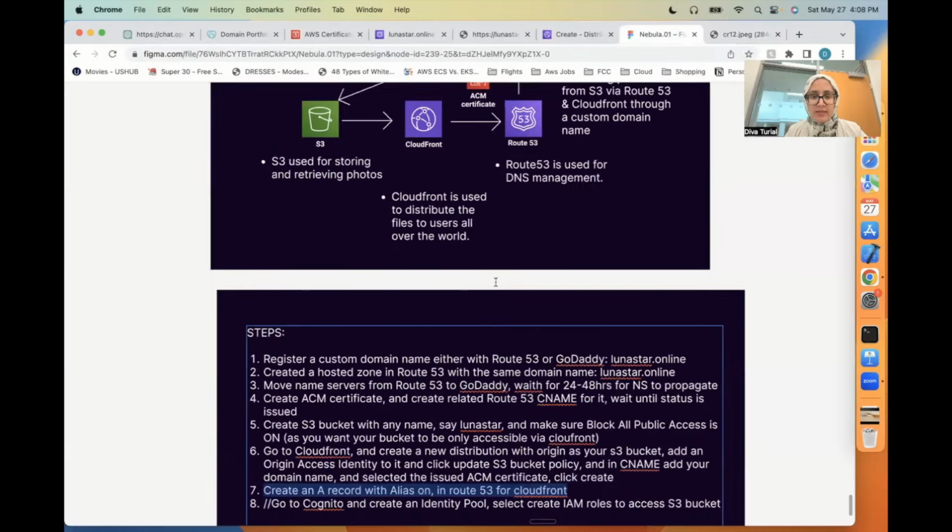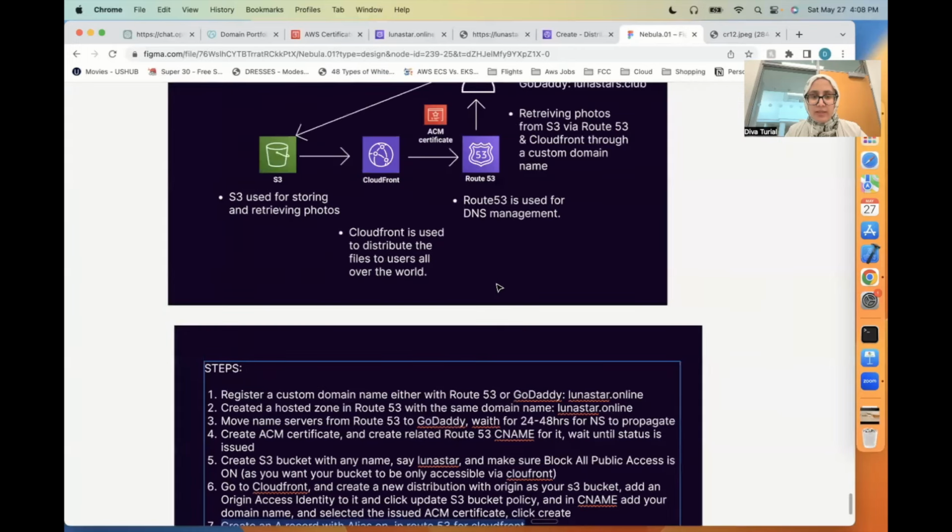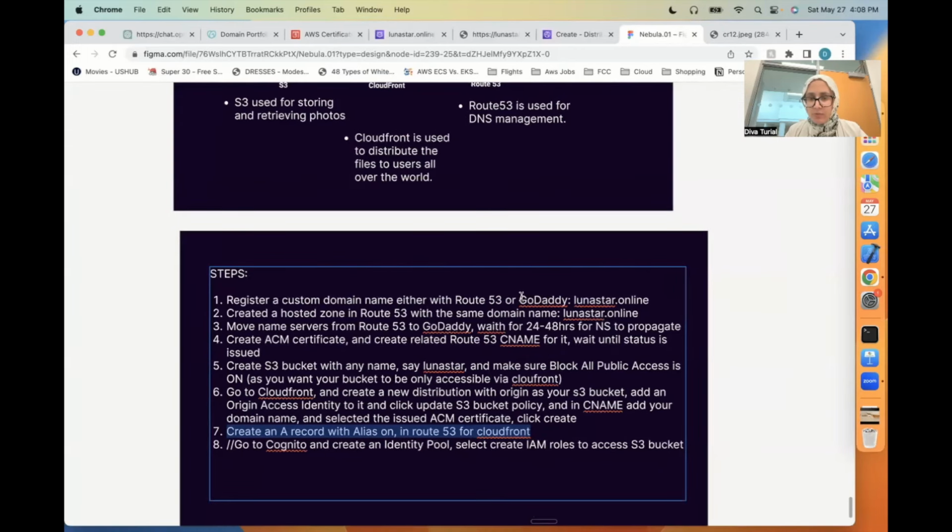Coming back in here. So we know what we did is we created a custom domain name with GoDaddy. We went to Route53, created a hosted zone with the exact same domain name. We moved the name servers from Route53 to GoDaddy, waited for some time to propagate. We created an ACM certificate, and then we issued CNAME for ACM in the Route53, and then we created an S3 bucket with the same name.